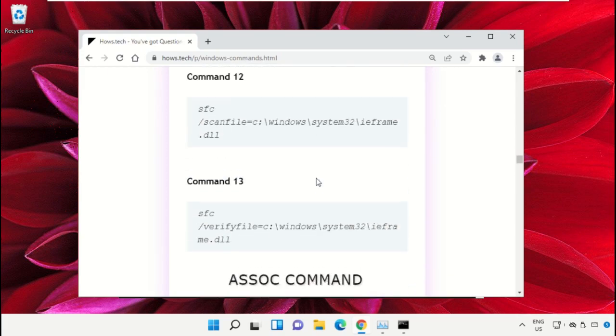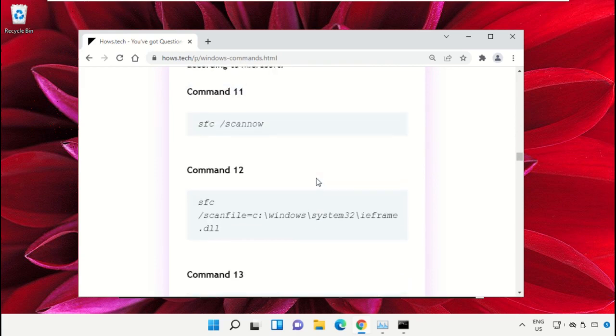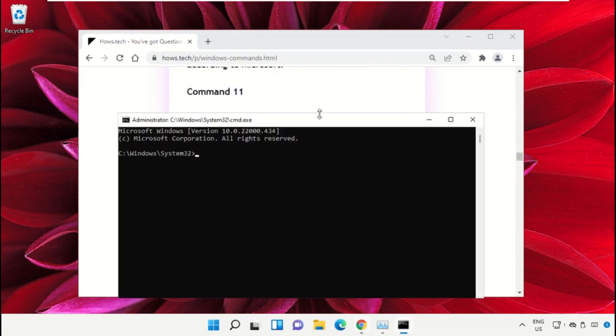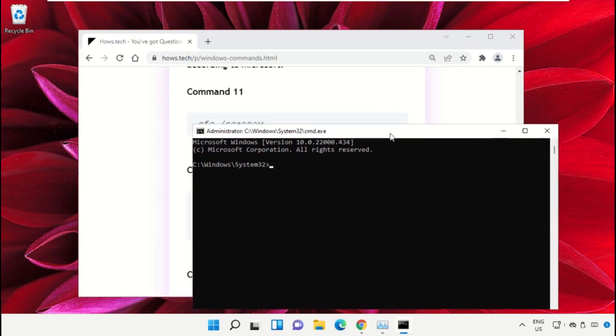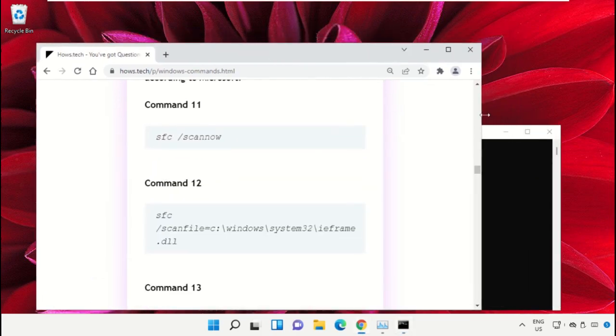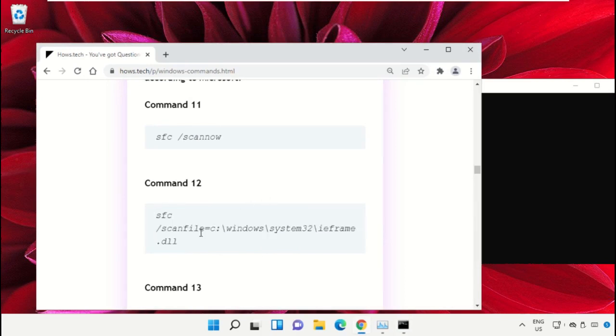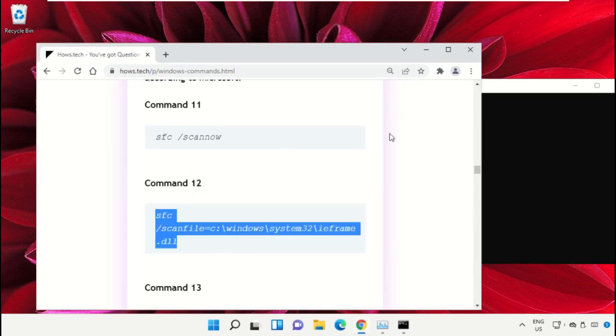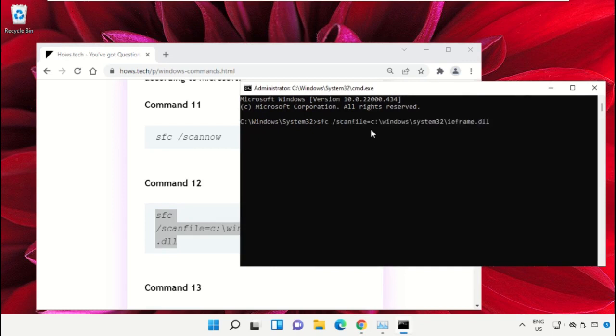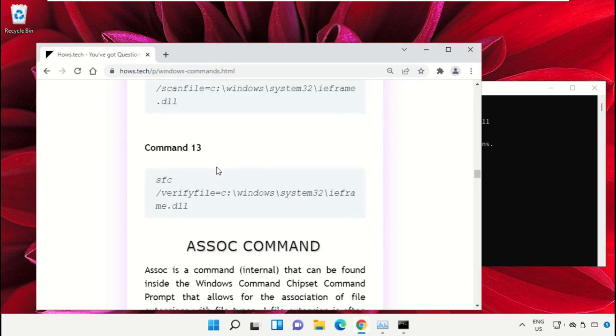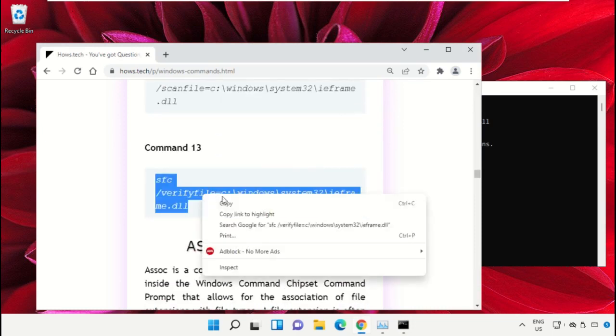and then copy command number 12. Simply select this, right click on it and select Copy. Now right click on Command Prompt to paste that command and hit enter. After that, copy command number 13.